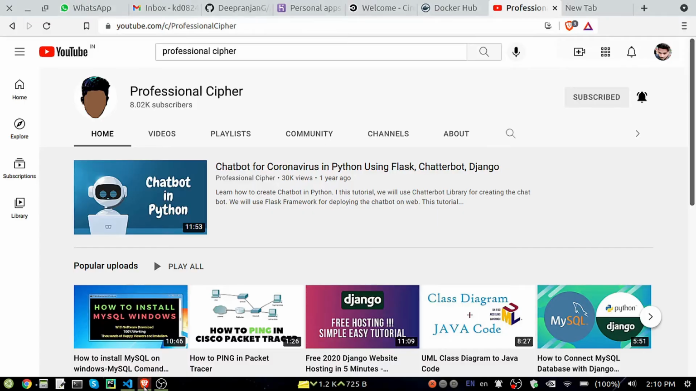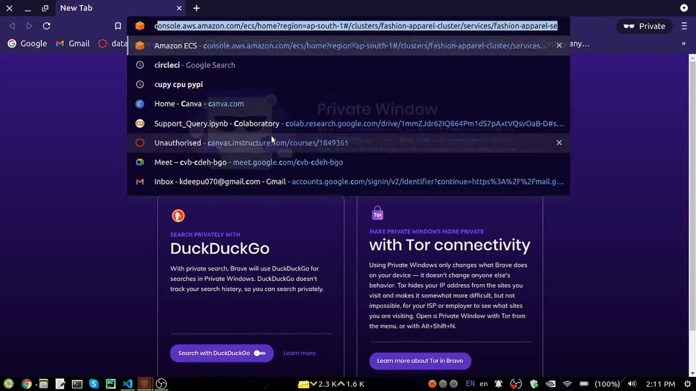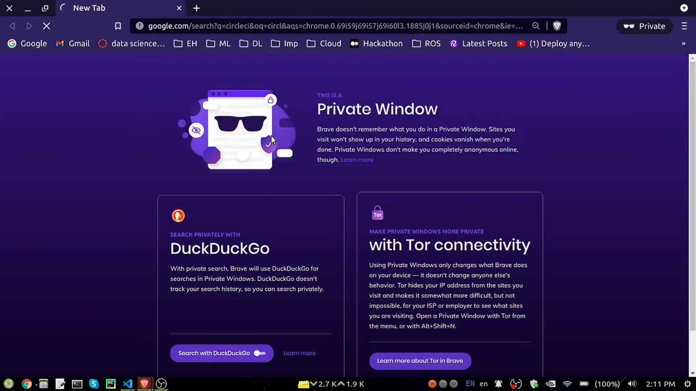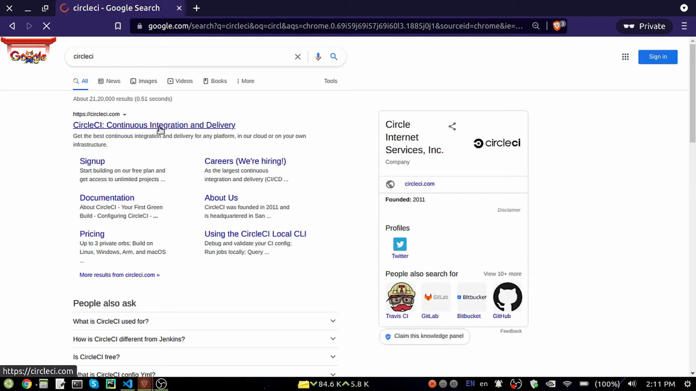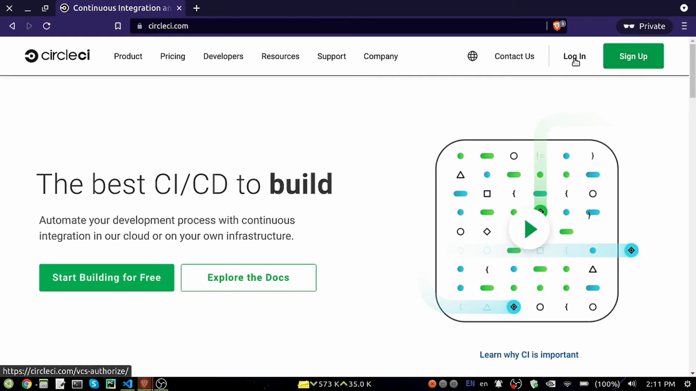Now come to the CI/CD pipeline that we are going to create. For the CI/CD pipeline, we need to log into CircleCI. There is a website called CircleCI, so you have to just go to that particular website. Let me show you how you can find it. Okay, this is CircleCI. Just open it, and you also have to log in. Just click on login.